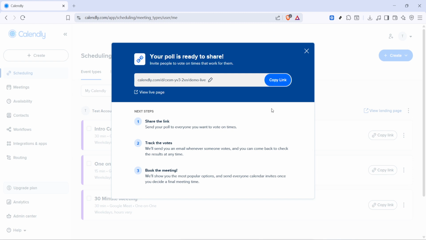Recipients open the poll, vote on all the times that work for them, and you'll see responses roll in. Once a clear option emerges, Calendly will guide you to finalize the winning time and get everyone confirmed. That's it. Your meeting poll is live, easy to share, and ready to collect availability.